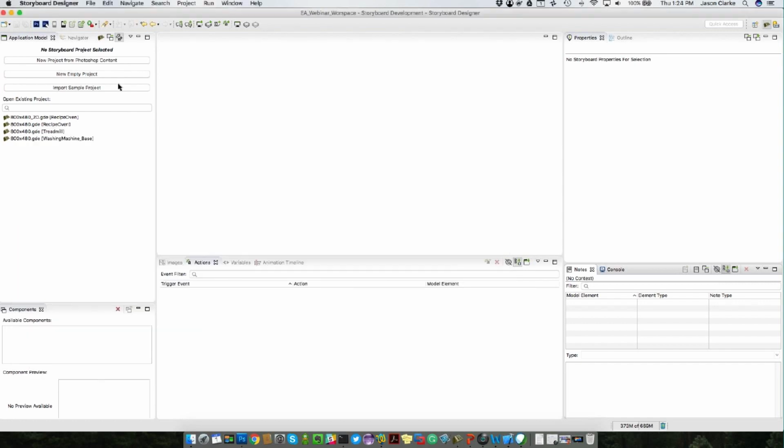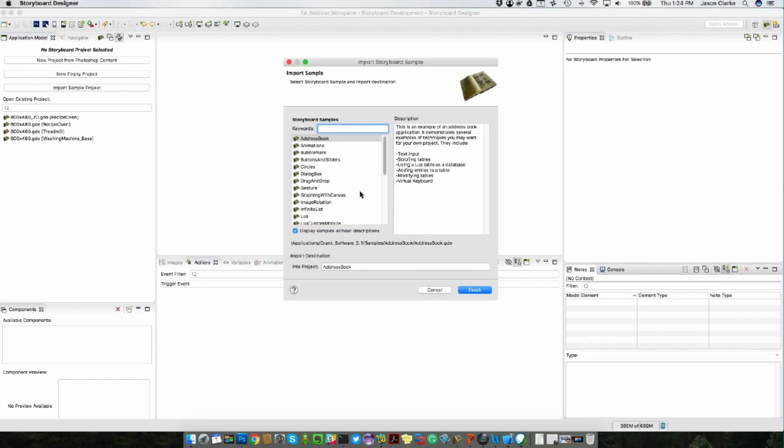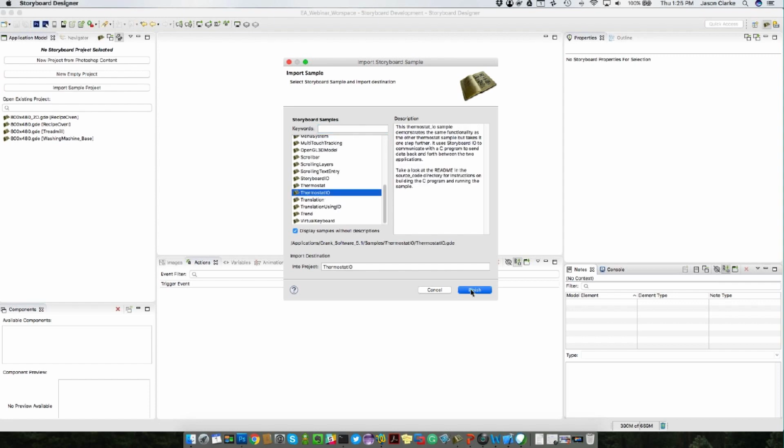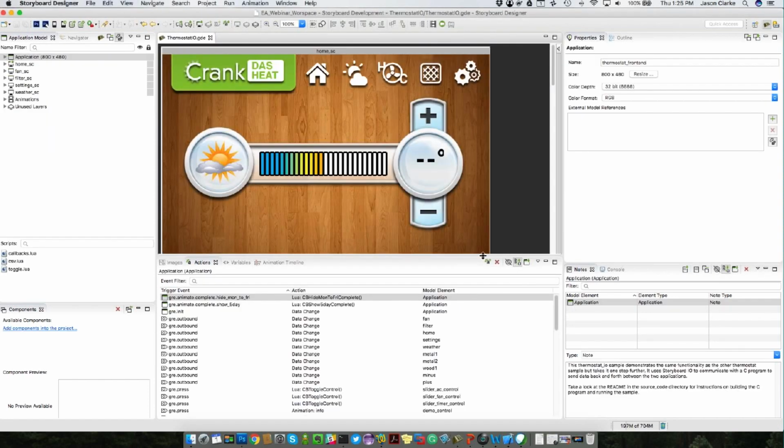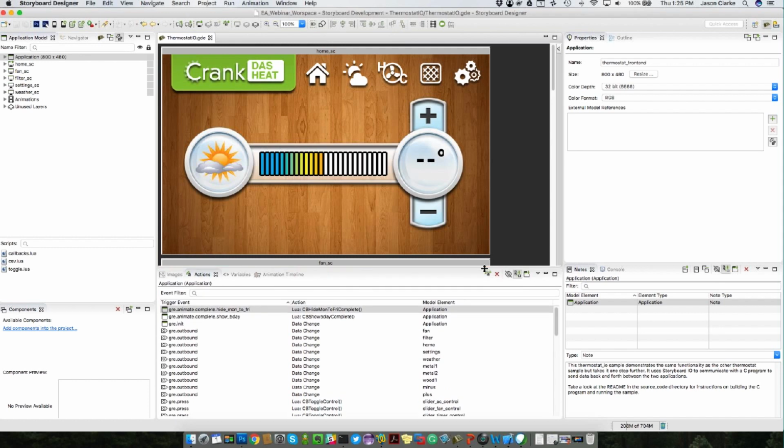What I'm going to show you guys is a sample that we have right out of the box. If you went to our website, there's a 30-day eval, downloaded Storyboard, you can easily say import a sample project. Inside of here, we have one called thermostat.io. It's a very simple sample. It's pretty much been with Storyboard since day one, and it's just a simple-looking wood background thermostat.